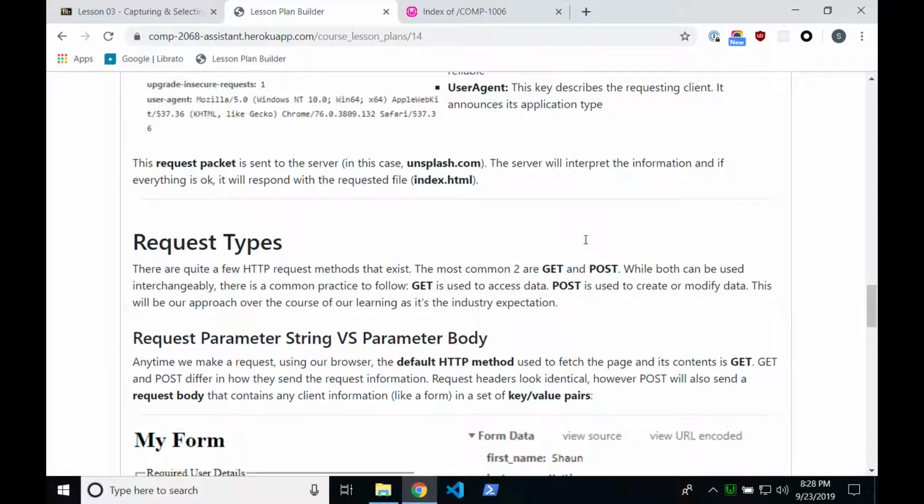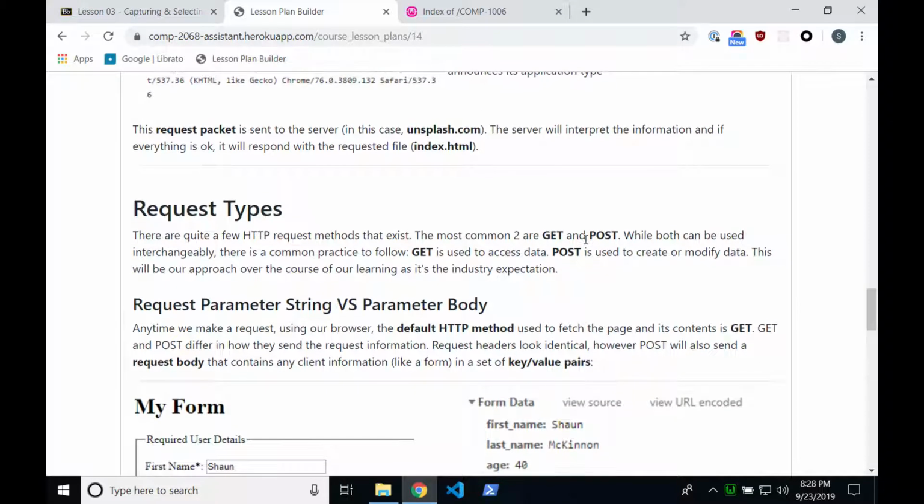So the request packet is sent to the server. In this case, it's unsplash.com. The server will interpret the information, and if everything is okay, then the requested file will be responded with. So the server will pass on whatever the requested file was.